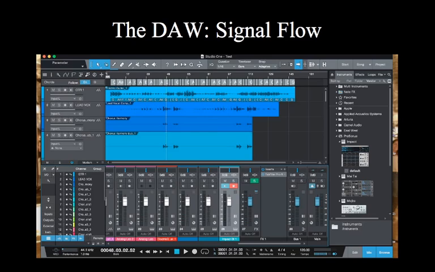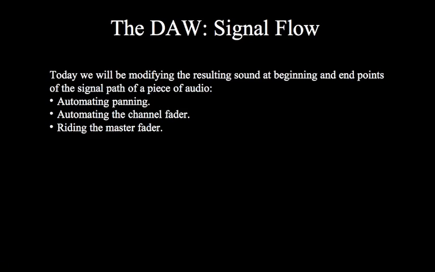So what we're going to be learning about today are some new techniques that are going to be things that we're going to do at the very beginning, and the very end points of the signal path of a piece of audio. So right when the audio leaves the waveform stage, we're going to modify that. We're going to add some changes to it in its path. It will go through its path, and then we will talk about some changes that we can do at the very end of that path.